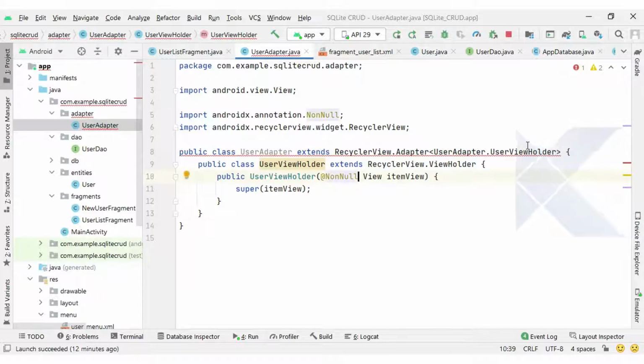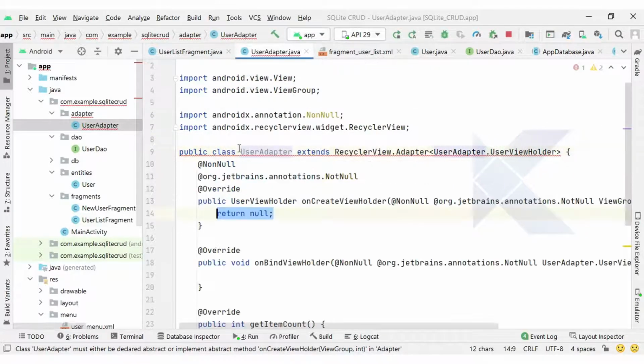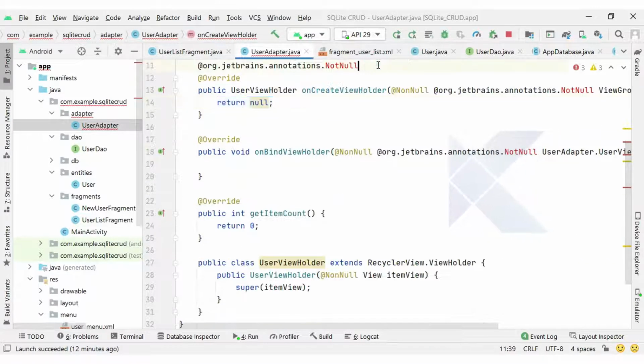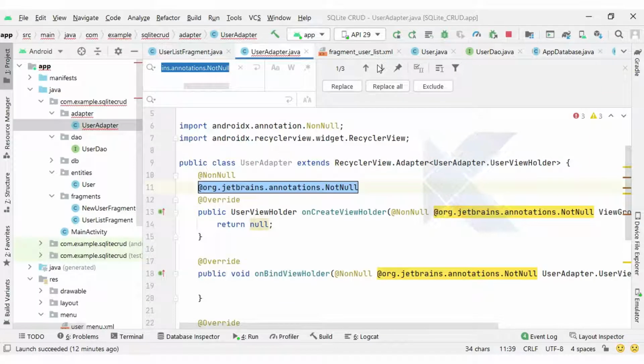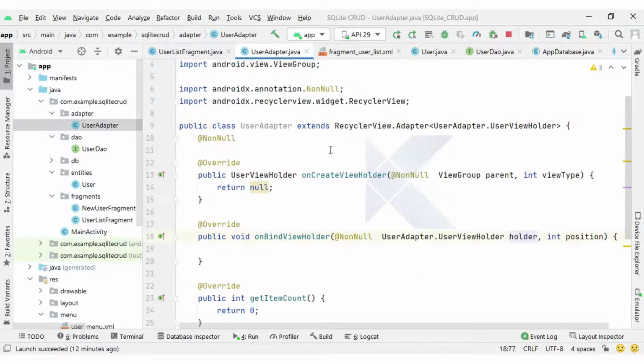Next I need to press alt enter for creating constructor matching super, and here I will remove not null annotation. Next we need to press alt enter with our adapter class. So three methods will get overridden. Again not null I will remove from everywhere. Okay, so we have adapter class ready.